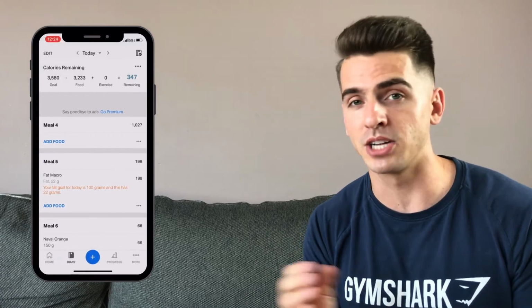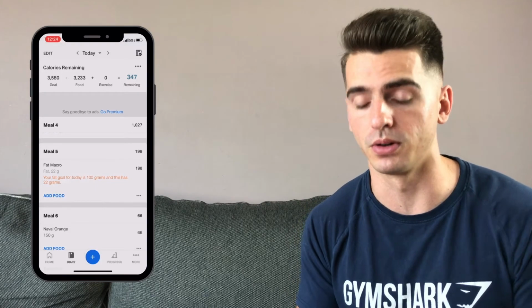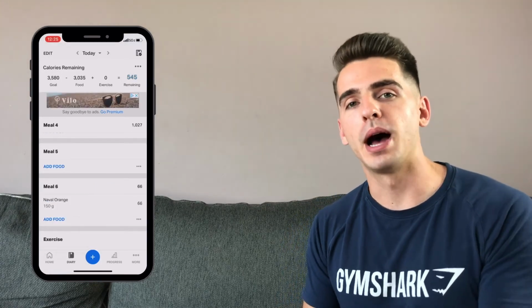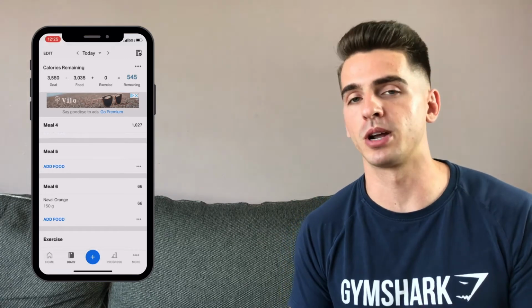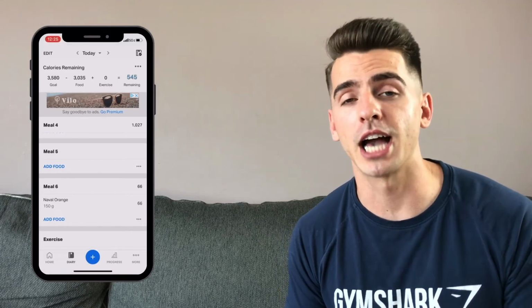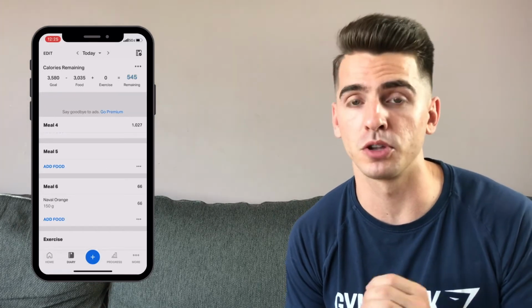So that's sort of a way to work around that, where again, you can just enter in your custom macros for that meal. We are now ready to go over my bonus tip. I think this is by far the most useful tip for people that are tracking their macros. So you can actually enter in custom macros for each day without having to pay for the premium version.